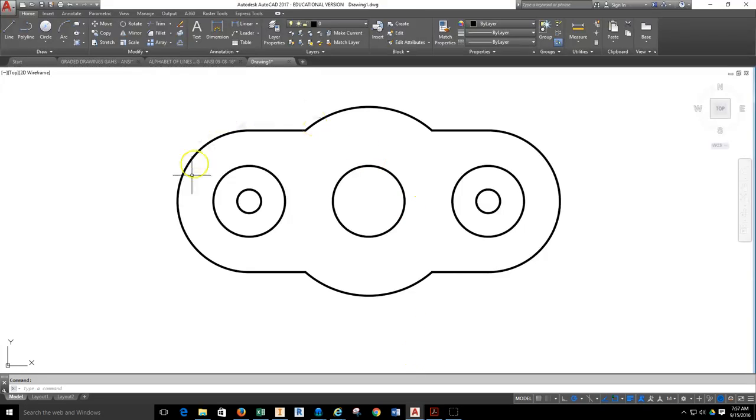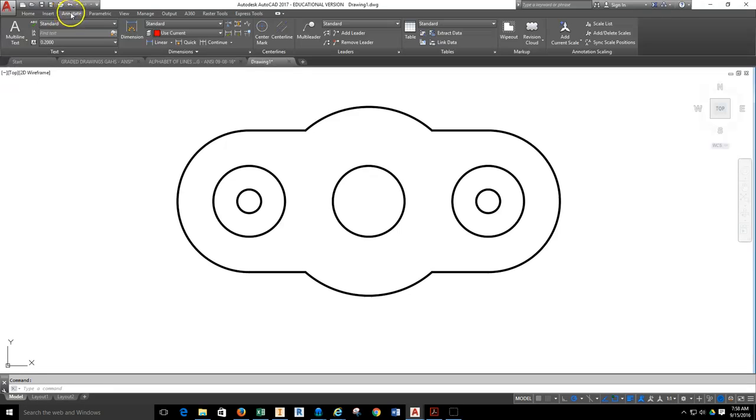I want to start going over how to start adding annotative aspects to a drawing, starting with the first thing that you should ever do when you start a drawing or start to annotate a drawing, which is your center marks. So I'm going to first go up and grab my layer, my center line layer I should say, and then go to the actual annotative tab on my ribbon bar, and then slide over here to my center mark tool.